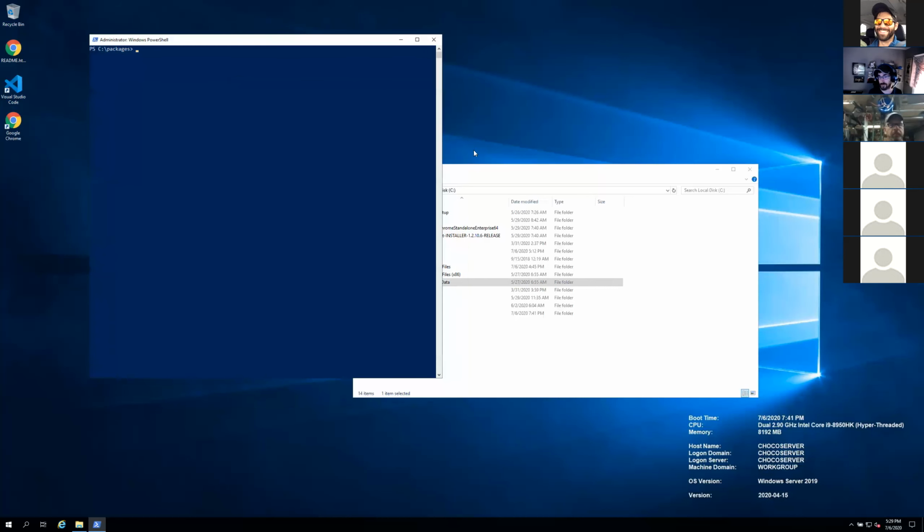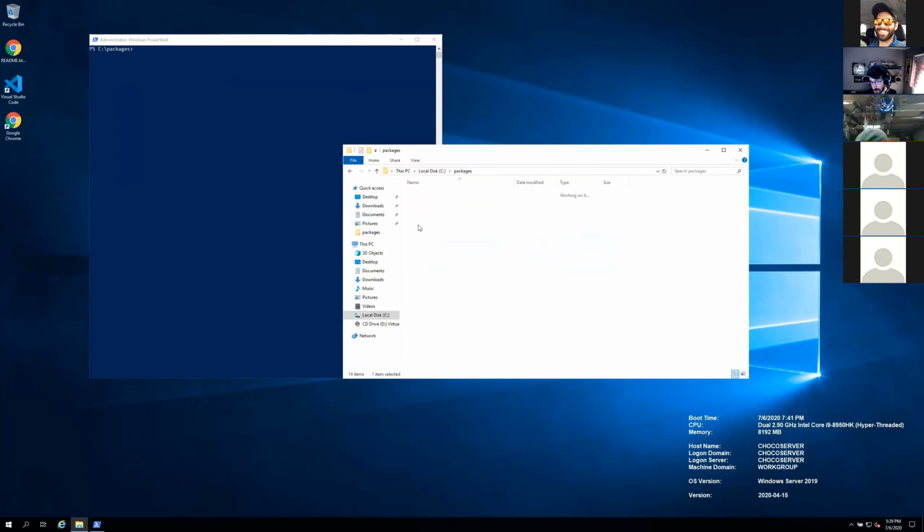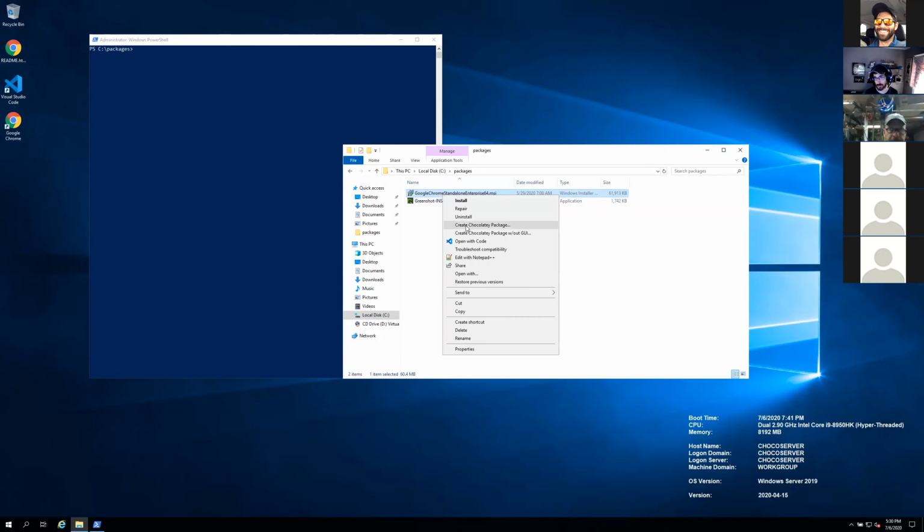So we've seen what it's like to manually build a package with Chocolatey by running that choco new command and generating this Google Chrome package. And I've walked you through what the PowerShell looks like and what the nuspec looks like and all of that stuff. But where the power of Chocolatey for Business comes into play is you can just grab that executable or that MSI, right click on it, and say create Chocolatey package or create Chocolatey package without GUI. So we'll do it with the GUI first.